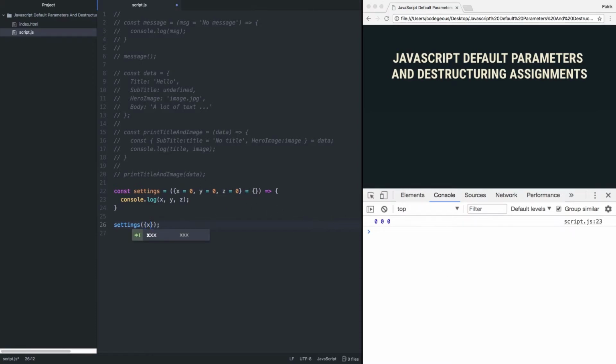Now let's set x to 15 and z to 10. Now if we refresh, we'll get the values. So as you see, I'm only supplying and changing the x and z value. Also, you're not restricted to keeping things in order, which is perfect when dealing with large sets. So let's change z to 25 to make it a bit clearer.